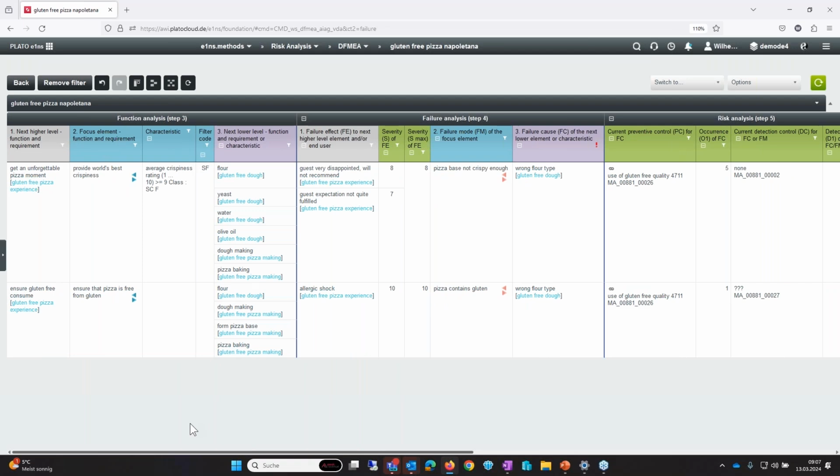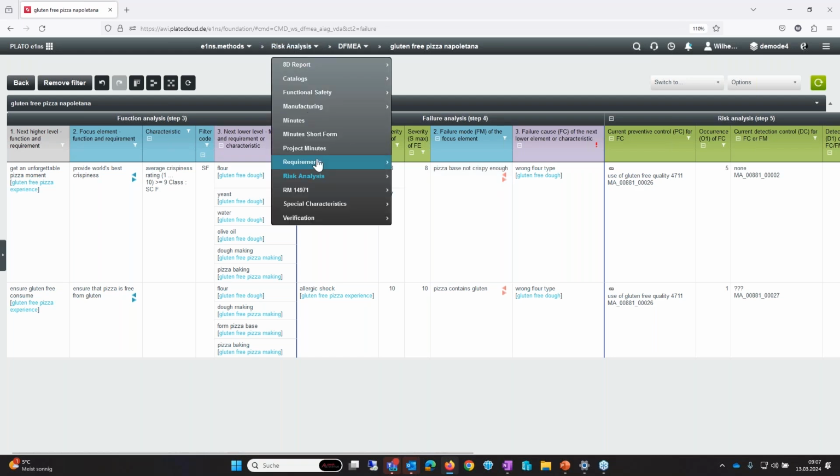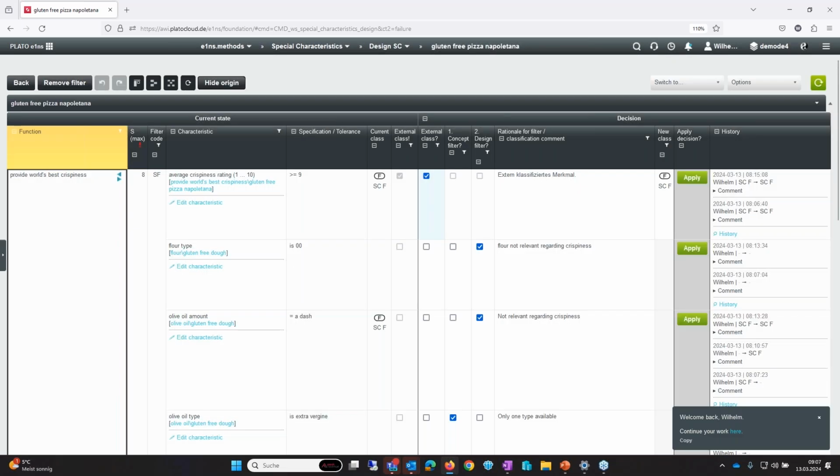All right, so we recognize now that the flour type is very important to ensure gluten-free pizza. So we have to think about special characteristics now. That's our next step and the last step in the design phase. That is our module, special characteristics. And there we have the design SC form, design special characteristics form, which allows us to document the decisions on special characteristics.